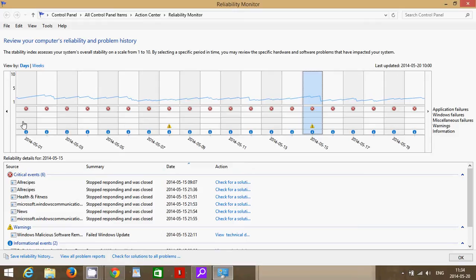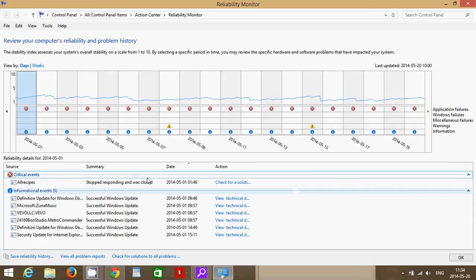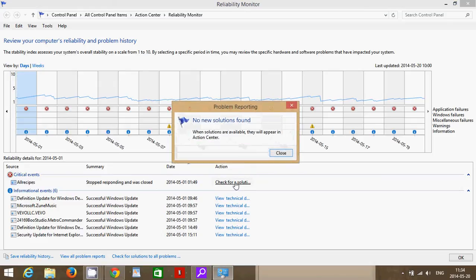What's nice here is that when you click on these critical events, as they call them, which are the ones with the red X, and technically the ones that are most important, you can click check for a solution. Most of the time, and you have to get used to it, that little 'no new solutions found' message will pop up. But it's worth it to try, because on some software, some drivers, it might pop up a window and say, oh, you've got an update to that driver or an update to that program that actually fixes this bug. So at least try it.